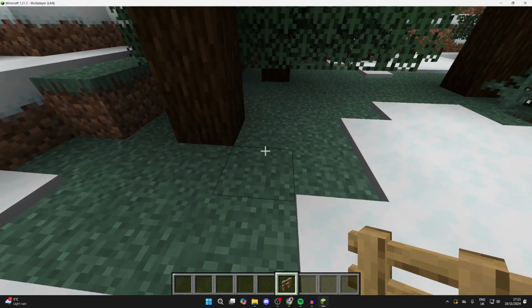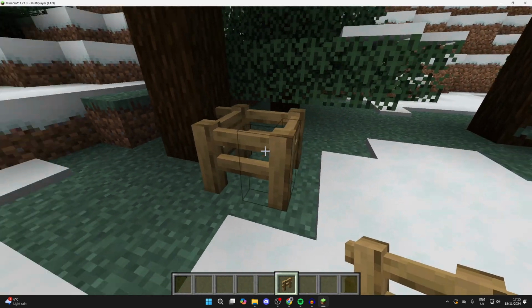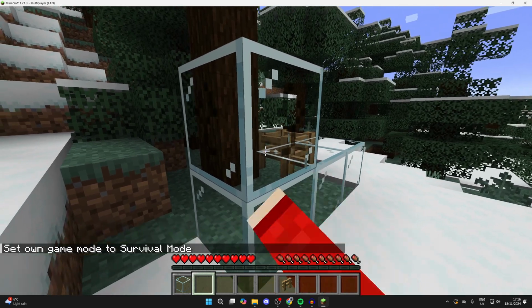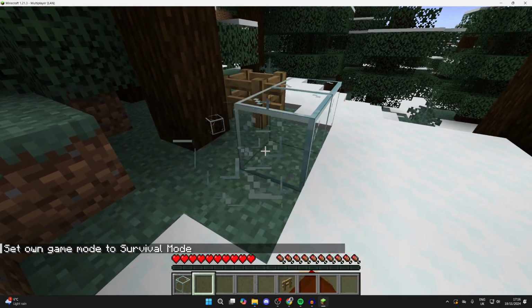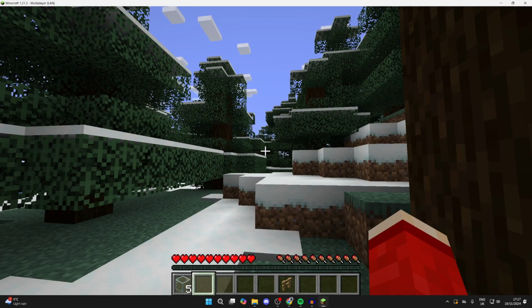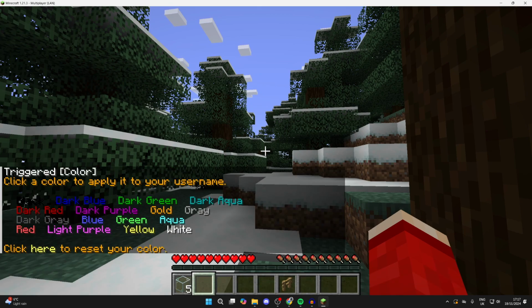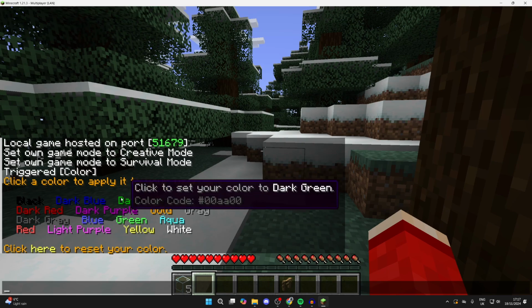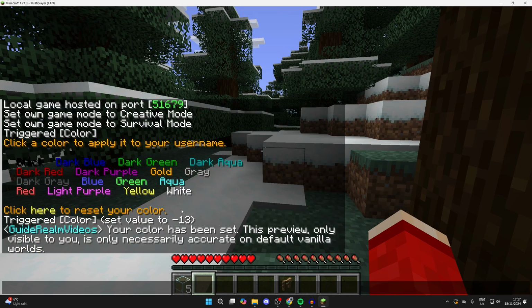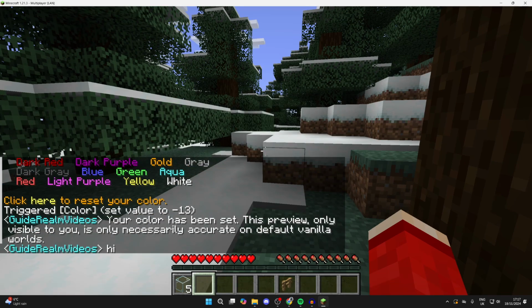To show you it's working, when we place oak fence, you can see the new texture there. As you can see, I can then break one and it gets dropped. I also added in this color data pack as well. If I type in trigger color like so, we can see the different names. So I want to use aqua, for example. So now when I type, my name is in aqua.